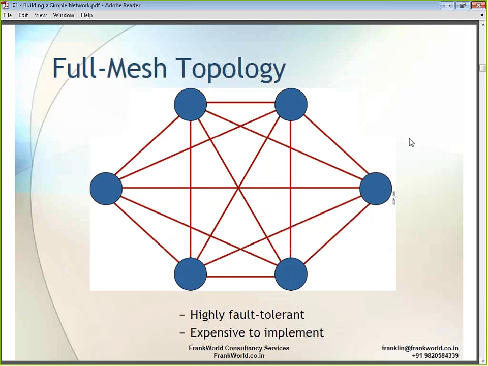Now you can also have a full mesh topology, wherein all the devices are able to talk to every other device in the network. As you see here, this node out here is able to communicate with all the other nodes that are available in this topology. So it is highly fault tolerant. Why? Because even if one of the links fails, the devices can talk to each other via another link or another path. But the only problem of full mesh topology is, it is very expensive.